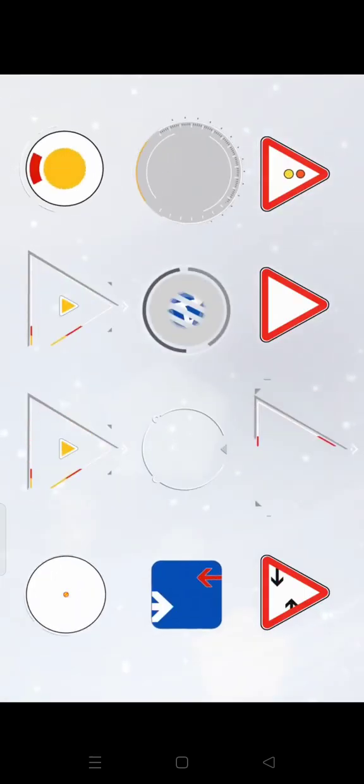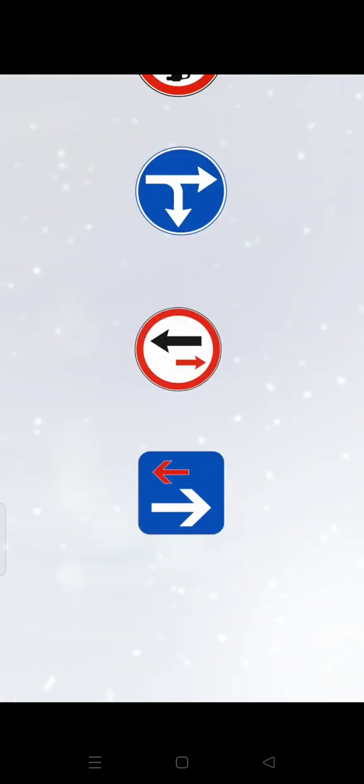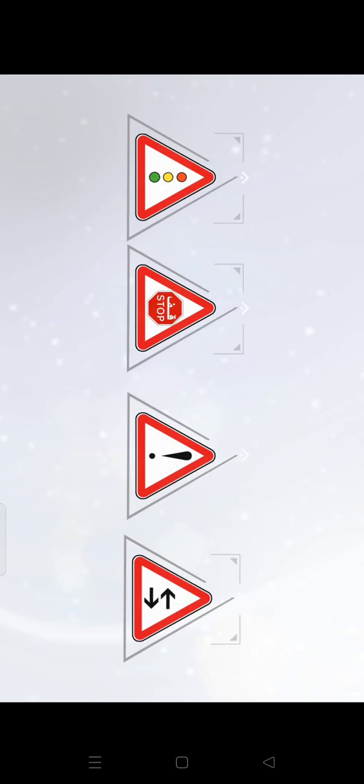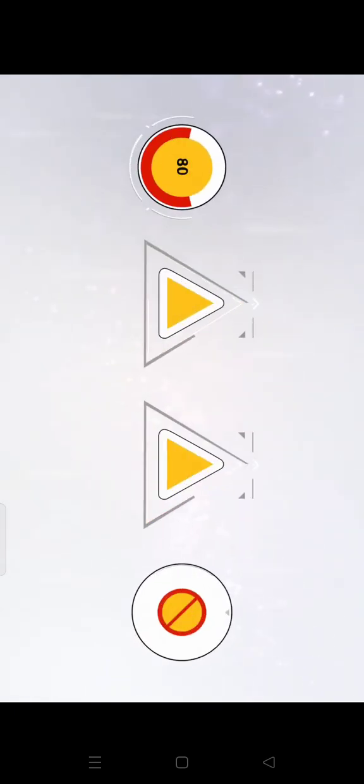Types of international traffic signs. Traffic motion control signs. Warning signs. Directional informatory signs. Temporary works signs.